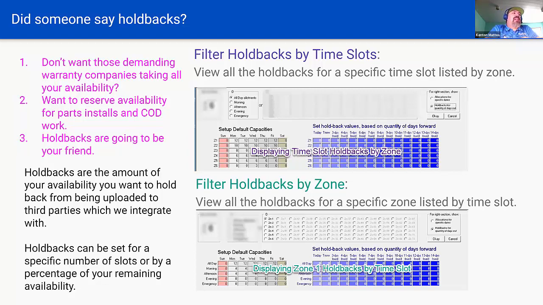A specific number of slots means I can say I want to hold back 10 slots a day, and it will hold back 10 slots a day from each of my zones for each of my allocated time slots. So if I say hold back 10, and my capacity up here in zone 1 is 12 for all day, then I'm going to hold 10 of those back and only offer 2.